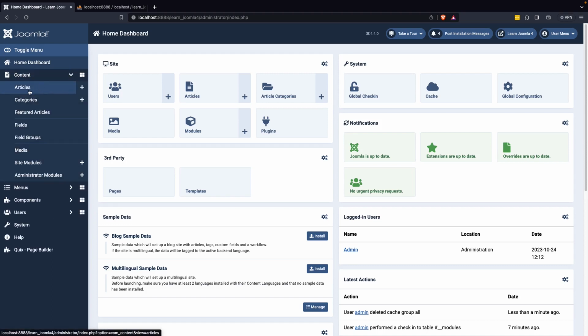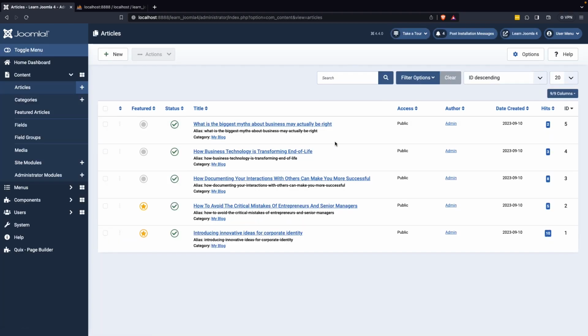To check the hit count for each article, we can go to the Article Manager in the Joomla dashboard. Here, the hit count for each article is displayed next to the article title. This number indicates how many times the article has been accessed by visitors to the site.